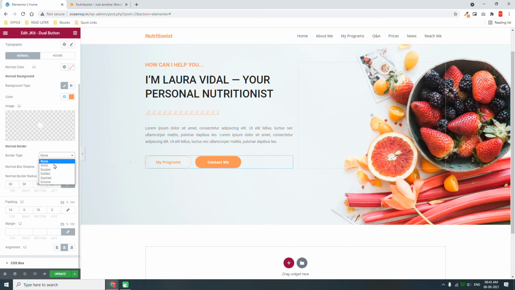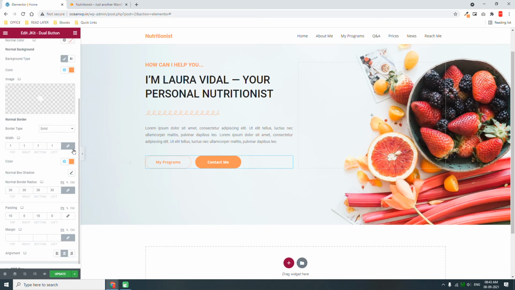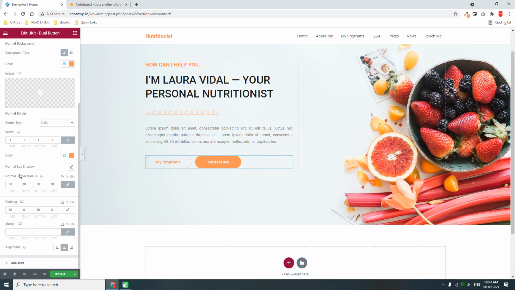And we need border solid, color orange, so that the dual buttons are the same size. Without the border, the right side button looks a little smaller. That's why we need to add a border, even though it is the same color as the background. Okay, and we are almost done.